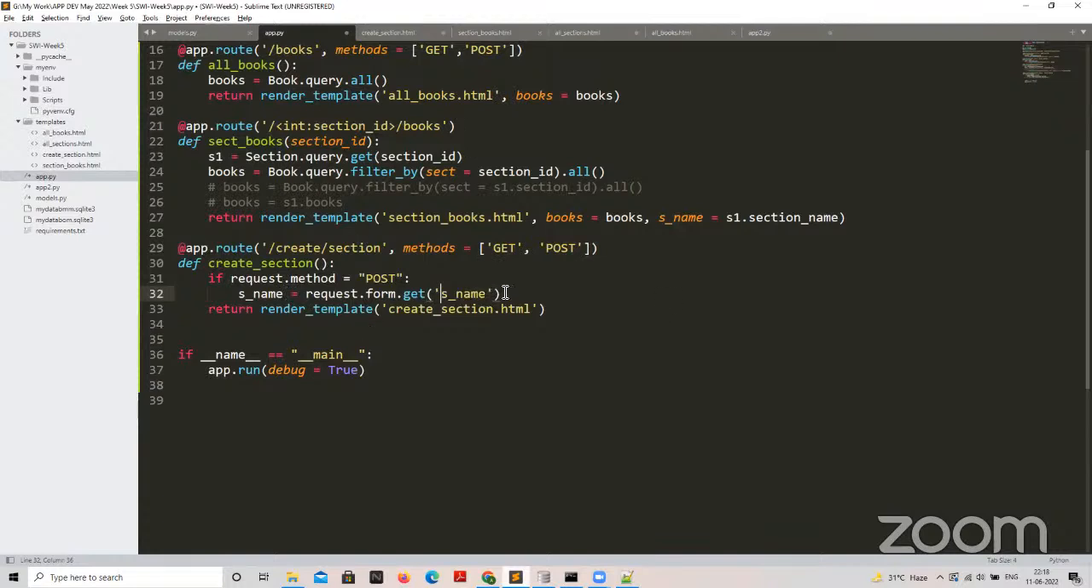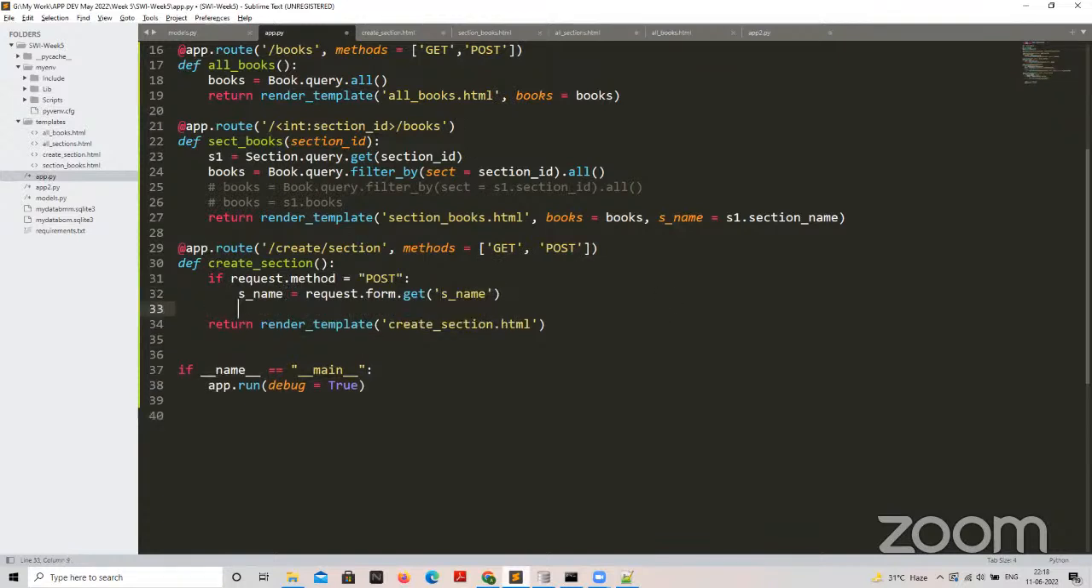Okay, now what I have to do with this variable, I'll have to add it to the database. How will I do that? Sorry to interrupt you, but this variable name should be different, or they could be different, right? Here, As name, yeah, it can be different.